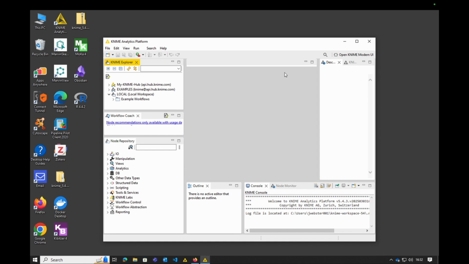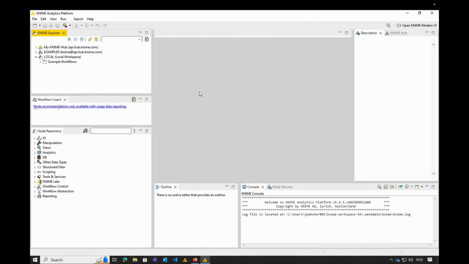And that is now the classic user interface populated. We can go up to maximize here. And that is the entire user interface ready to go. So in the next video, we will cover installing new nodes and importing the workflows.